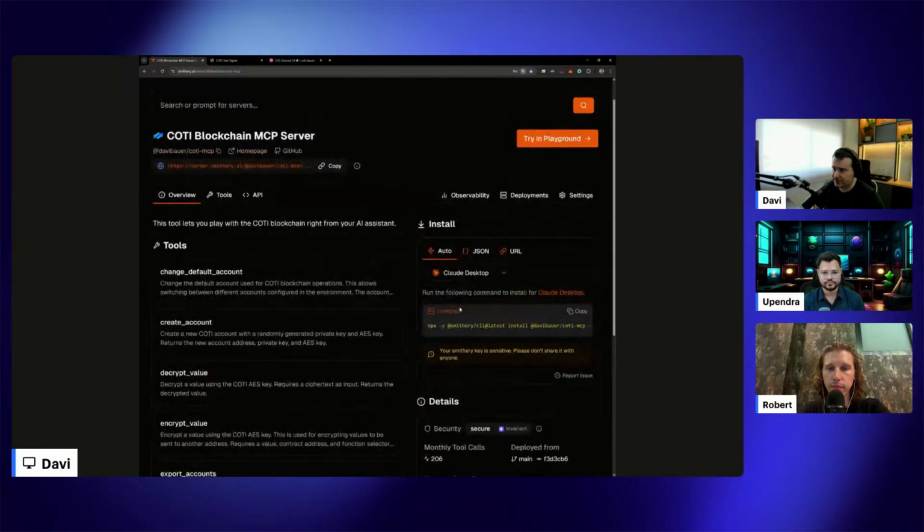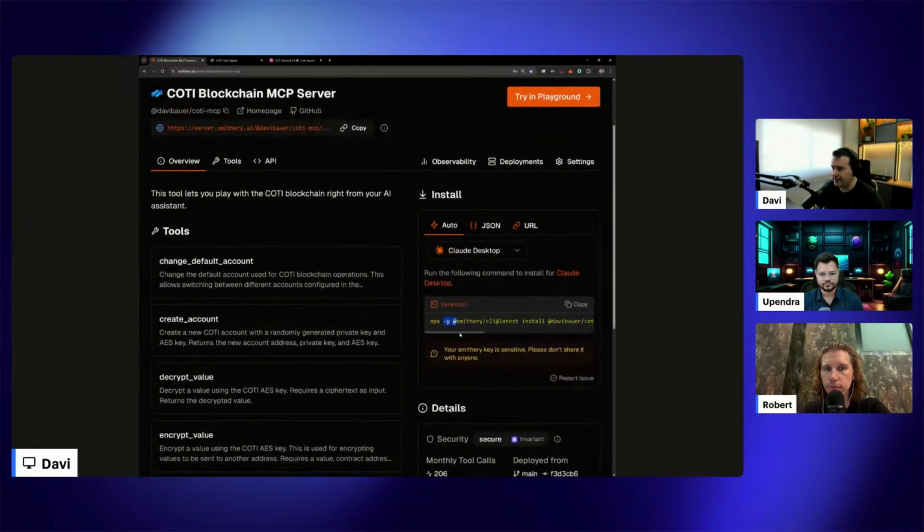And here, let me zoom in. You can see a terminal command that you need to run in your terminal to install this MCP. This is specific for Claude. I mean, if you select another tool, it will generate a different command line. But basically what changed here is the client. That's the Claude that I'm using. And also you can see here the profile. That's exactly the profile that I created now with my newly created account, with my private key, my public key, and my AES key.